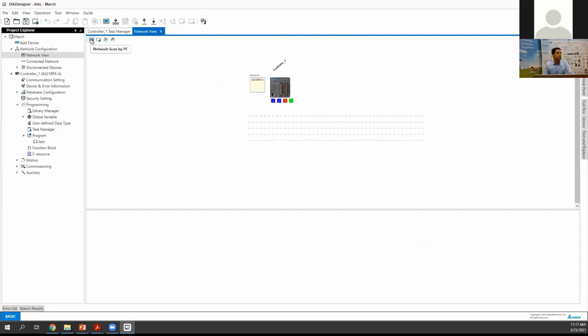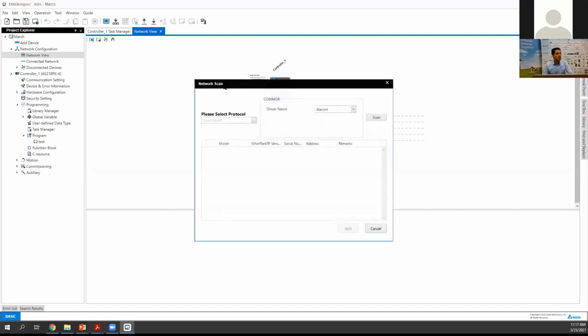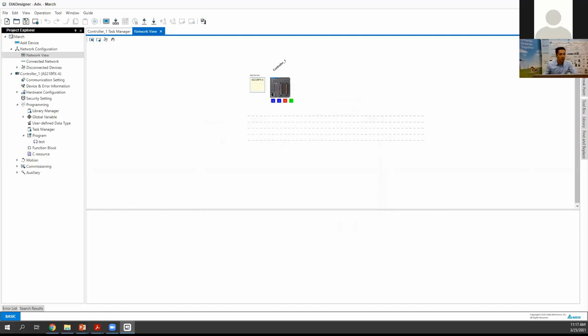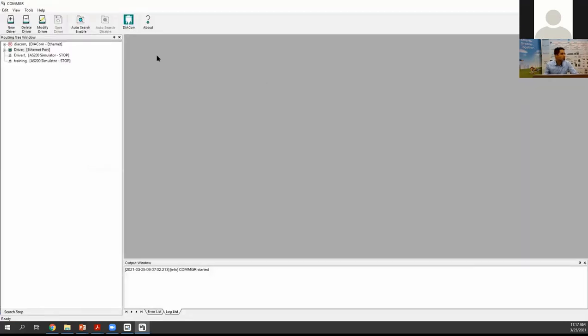Here we go to network scan by PC, and then choose the right COM manager, and we can scan it. But before choosing the right driver, what we need to do, for sure, is set up the COM manager. So okay, from here, let's jump to the COM manager. Let me open it. So this is how it looks.